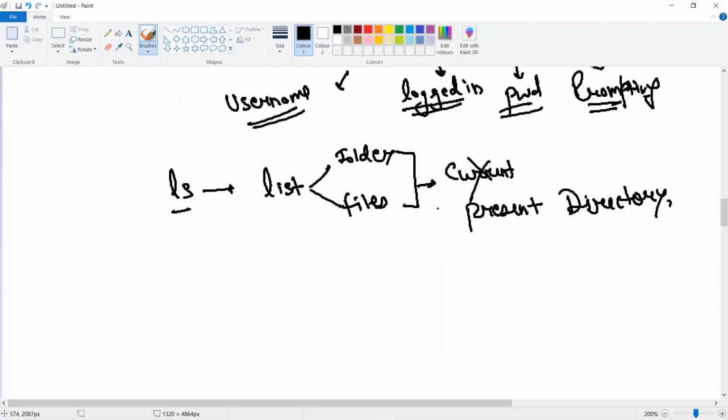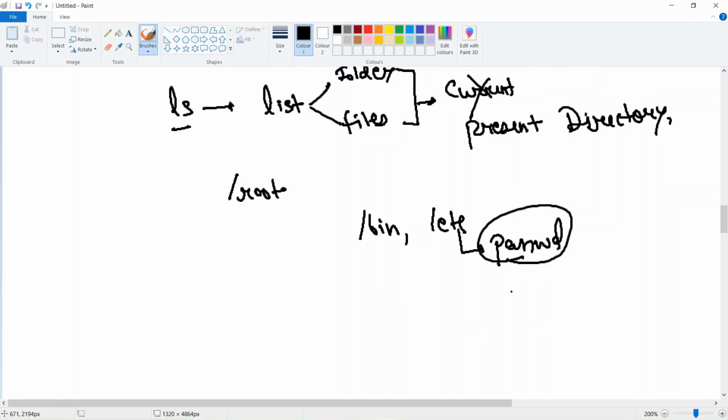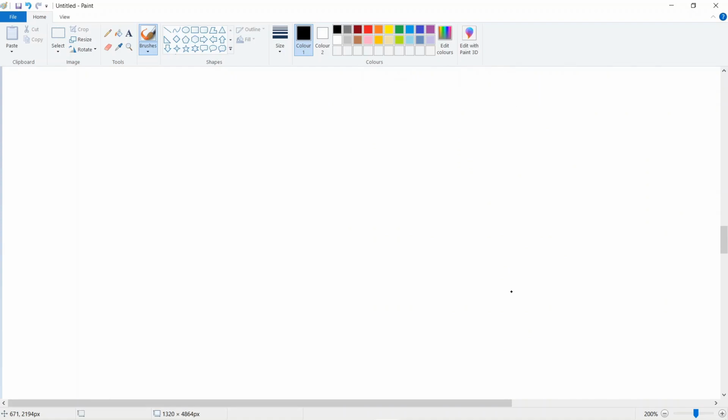Now why is it showing only the files in slash root? Why is it not showing the files in bin or etc? I showed you that in etc there is a file called passwd that contains the user information. Why are those files not there, or why are those directories not there? So before that you need to understand the concept of path.